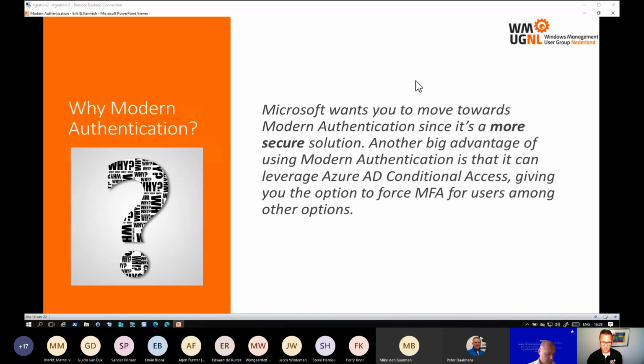And again, a big reason to start using modern authentication is that it's a prerequisite to do a full conditional access implementation within your tenant. I think that's important as well. I have seen many customers implementing conditional access without turning off legacy authentication and thinking that they were safe, which they are not.